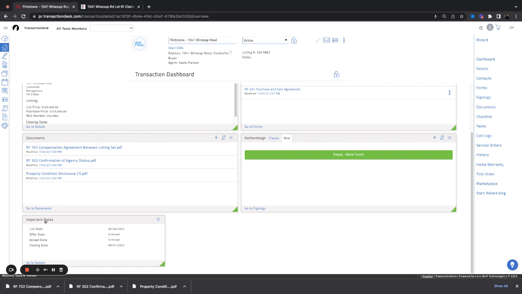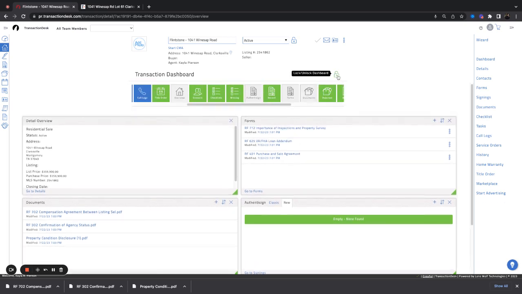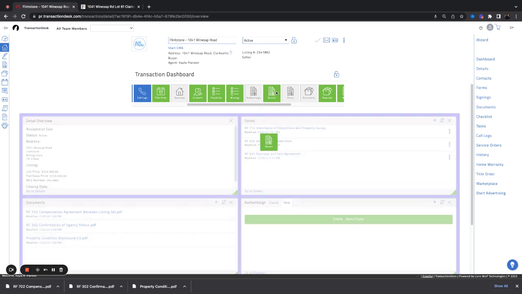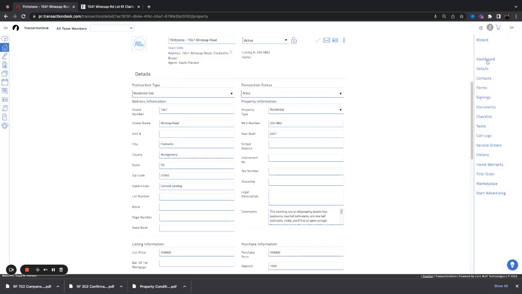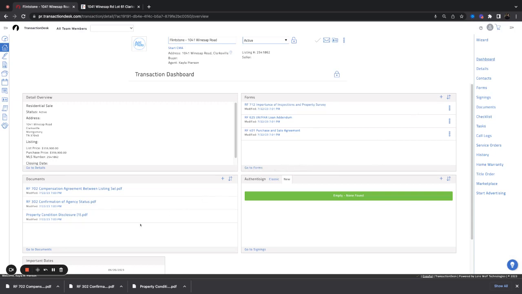And when using the important dates, it's nice because it's going to give me all the important dates that I put in that Detail Overview. Once I've completed all of the drag and drop that I'd like, I can lock my padlock and it will lock things in place. If I want to jump back to the details in the wizard, I can click on this hyperlink here to go to the details. Same for forms, documents, and signing.